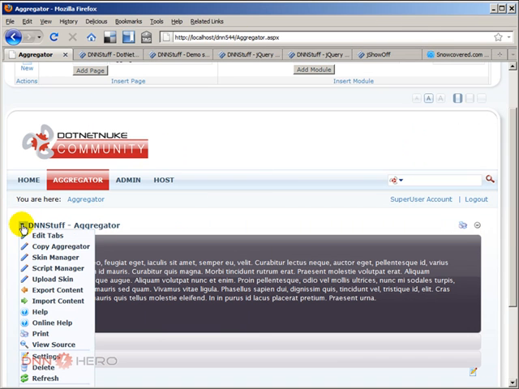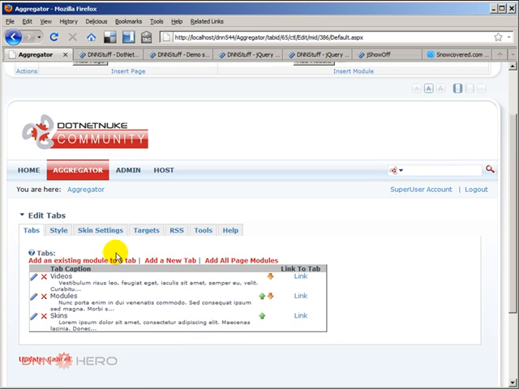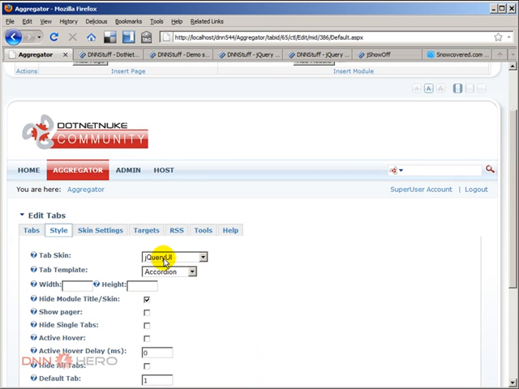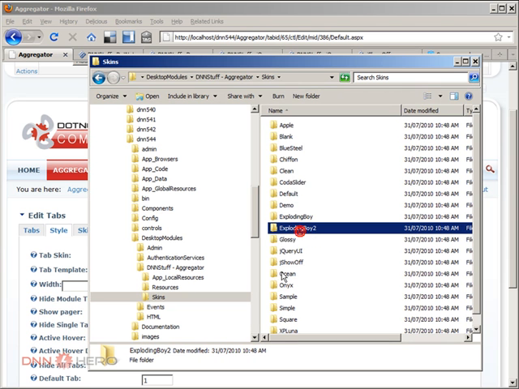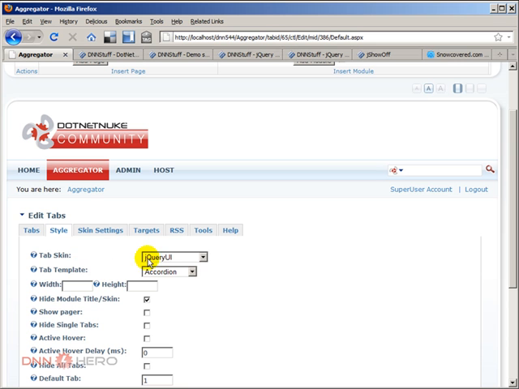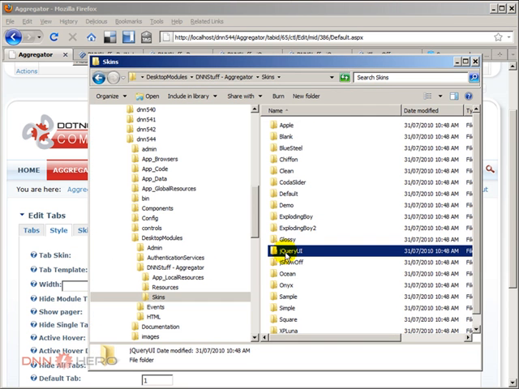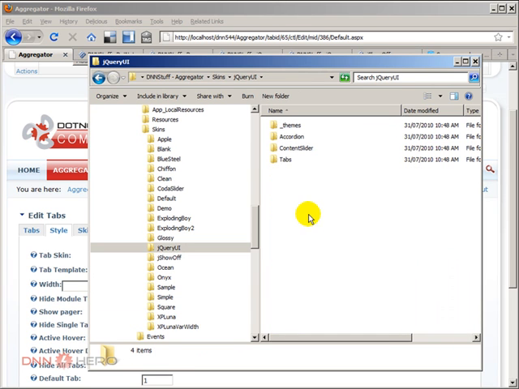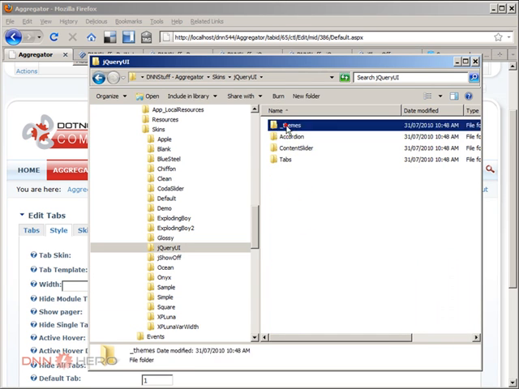If I go back to the module under edit tabs, if I go to styles, we have a bunch of tab skins, a bunch of templates as well. And so if we go to the folder, we can see all those different folders relate back to one of those tab skins, for instance, jQuery UI. If we go back there to the folder, there will be a jQuery UI. I can go into that one, and I can go into themes.